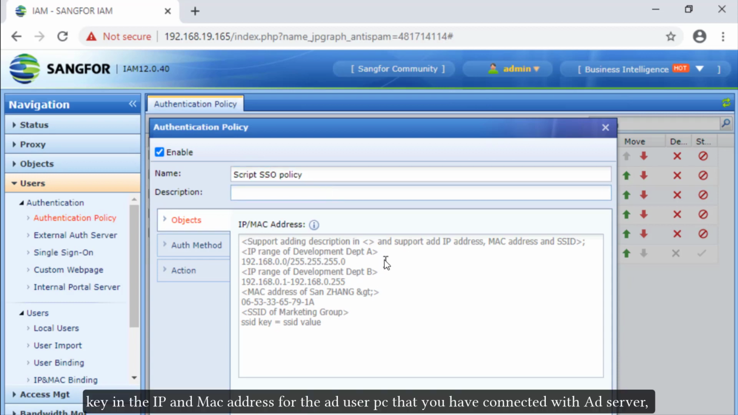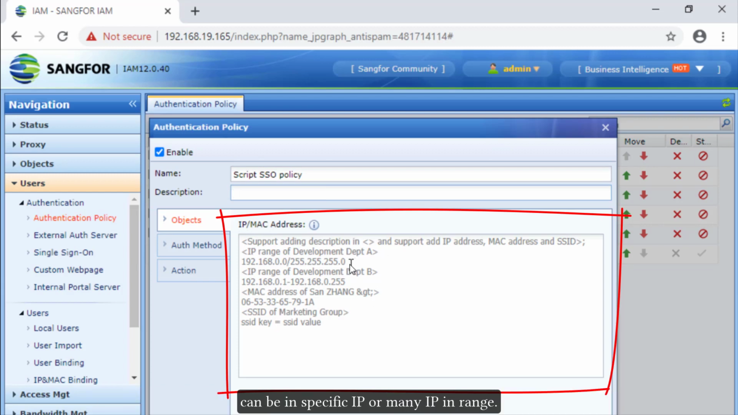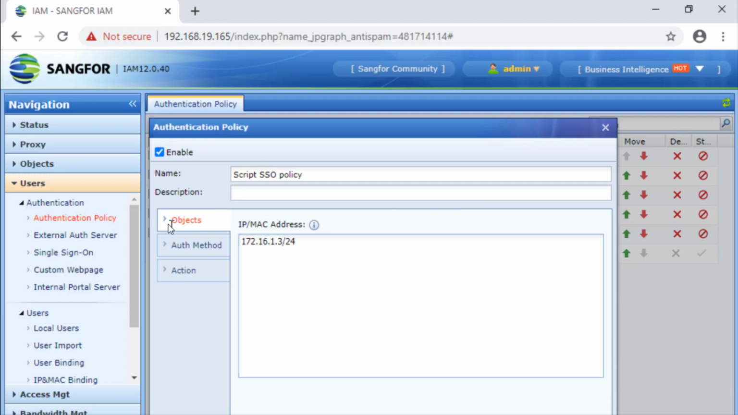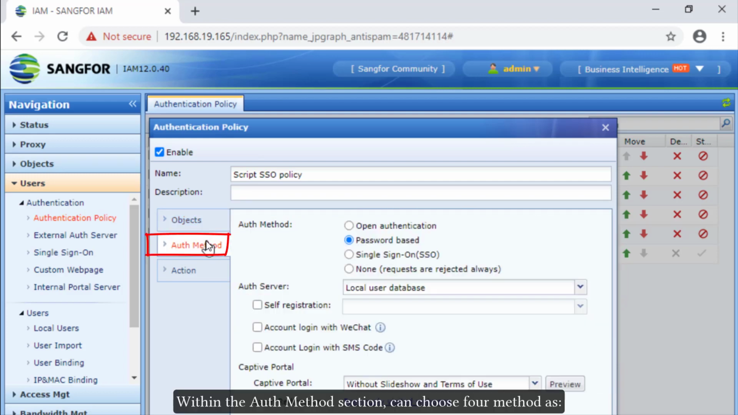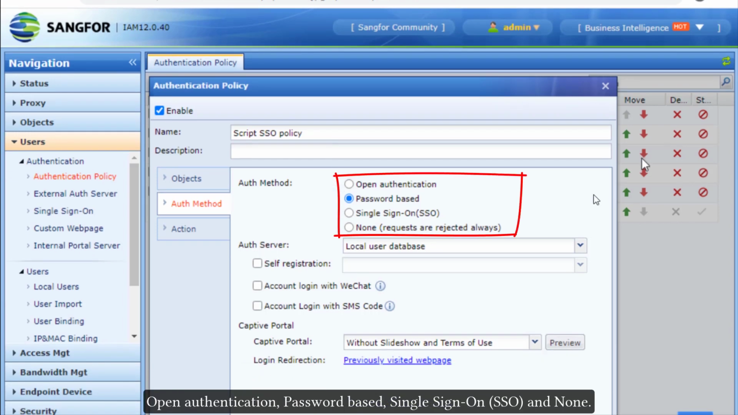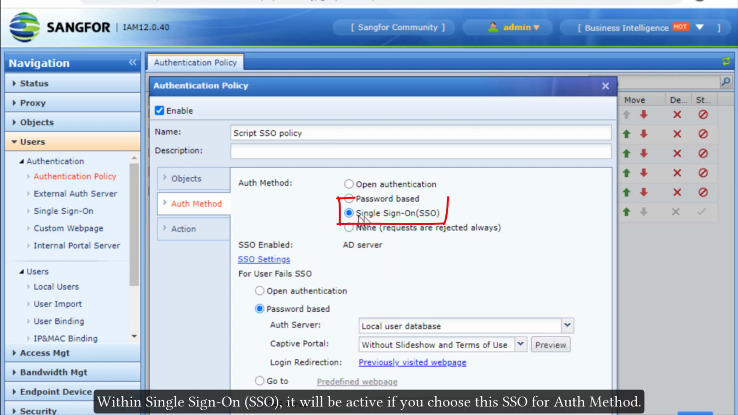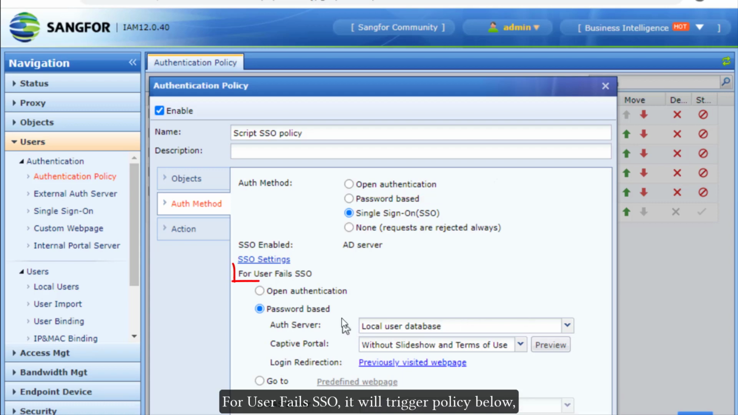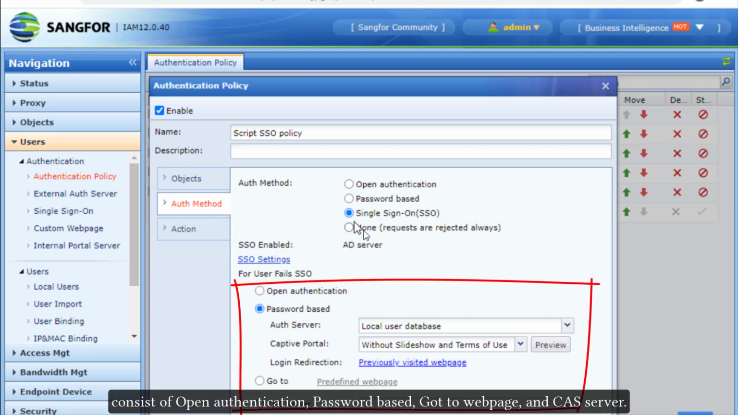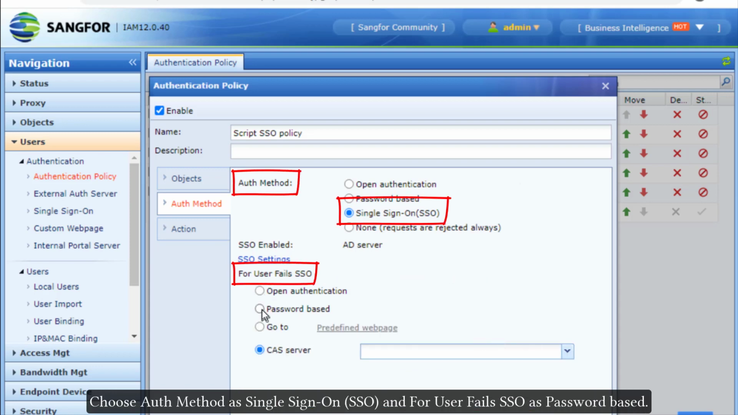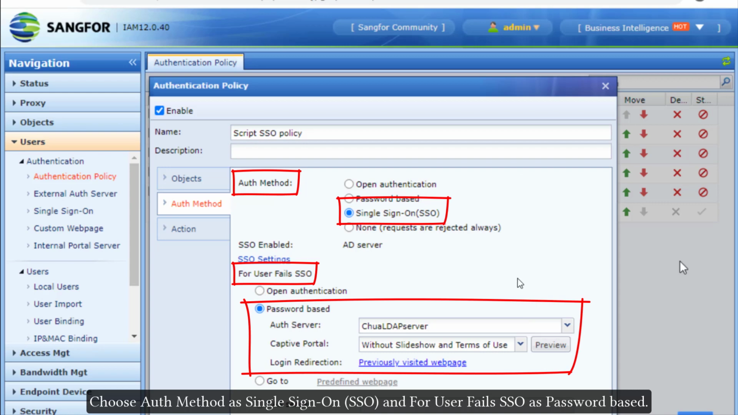Within the Object section, key in the IP and MAC address for the AD user PC that you have connected with the AD server, which can be a specific IP or many IPs in a range. Within the Auth method section, you can choose the method as open authentication, password-based, single sign-on (SSO), and none. Single sign-on (SSO) will be active if you choose SSO for Auth method. For user fails SSO, it will trigger the policy below, consisting of open authentication, password-based, go to web page, and CAS server. Choose Auth method as single sign-on (SSO), and for user fails SSO as password-based.